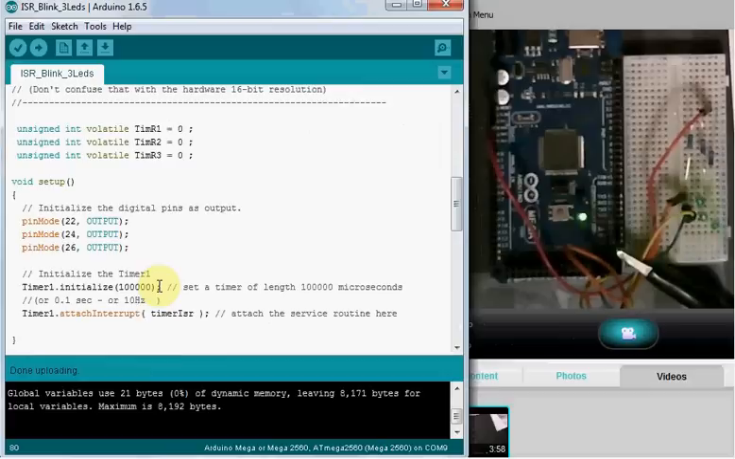Timer1, in this case, is set to 100,000 microseconds, which is equal to a 0.1 second interrupt rate. By the way, that can be modified and dropped down to 10 milliseconds or 1 millisecond if you have that requirement. Once we initialize it, we have to attach Timer1 to the particular timer interrupt routine, which in our case is timerISR. So that's the setup.